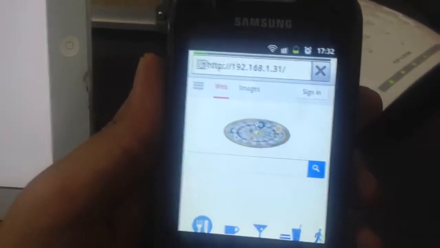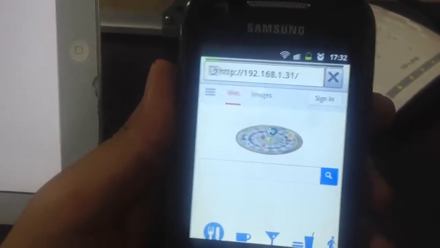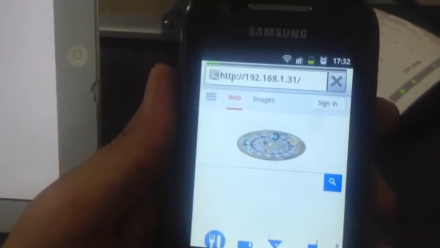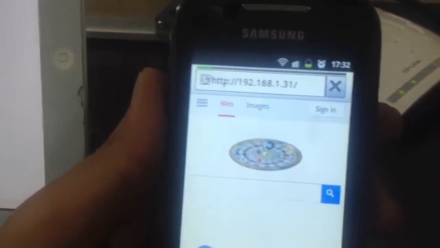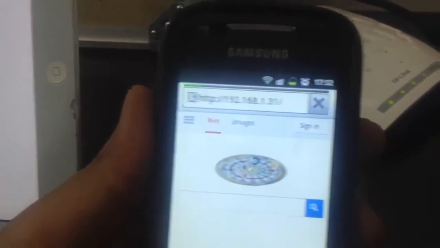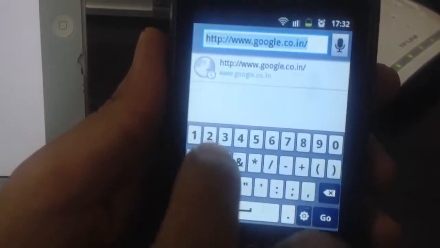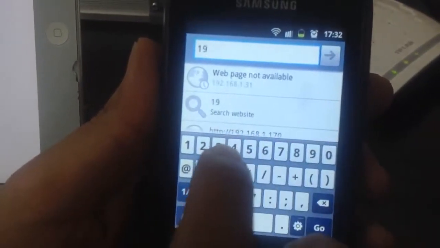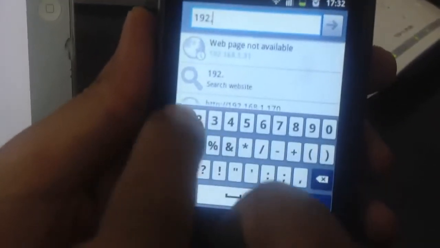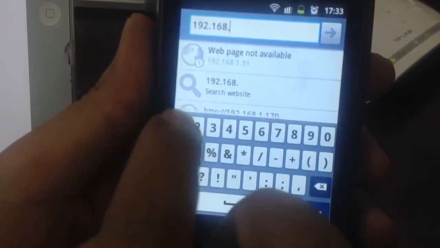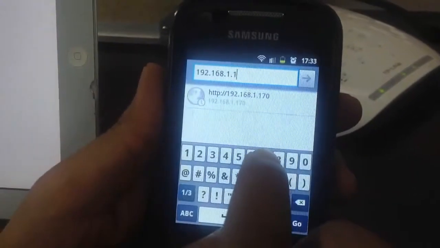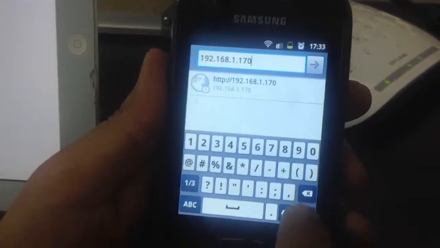So this being an Android device, access to 1.31 should be denied. Yeah, we can see that it's being denied. We'll try to access some other internal resource like 1.170, which will also be denied.